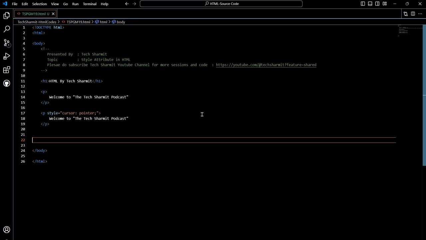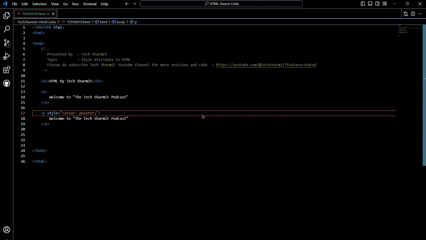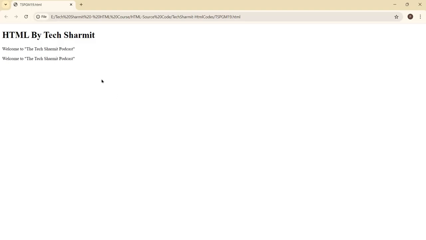I think it is not saved, I guess. Refresh it. Yeah, now you can see there is another paragraph where when we take the mouse pointer, it will show us this pointer symbol. So you can see now it is showing this pointer icon, and through this only, the user can understand, okay, there is something clickable.